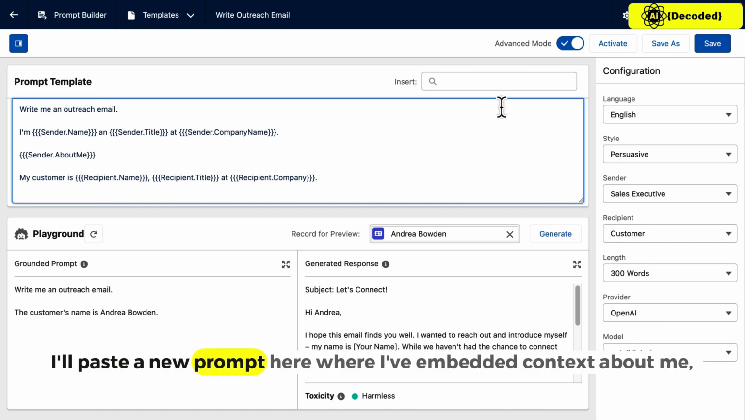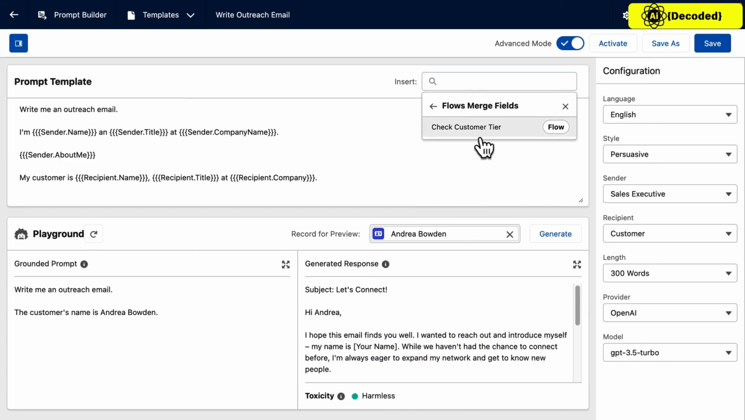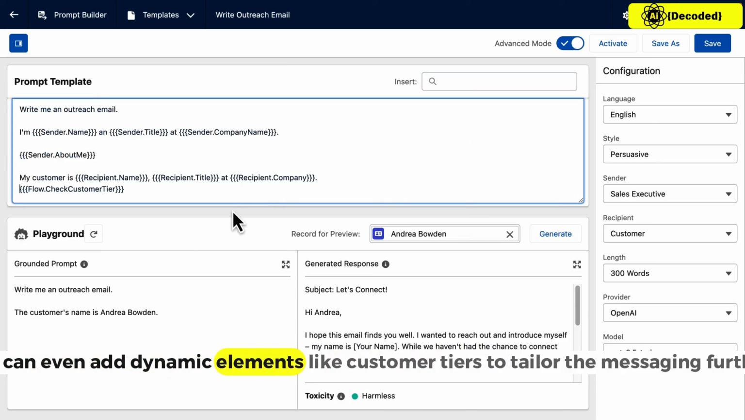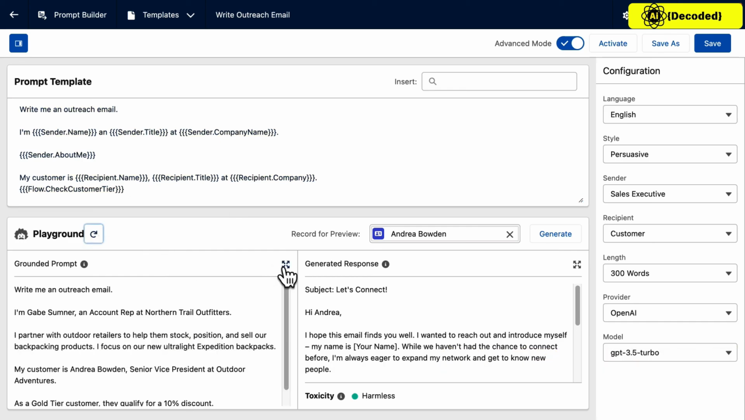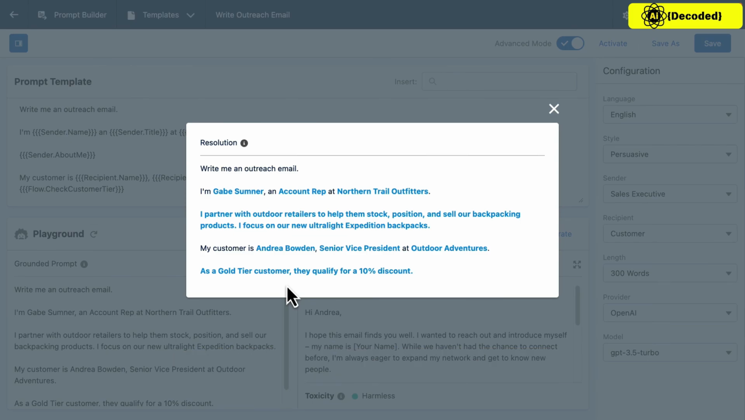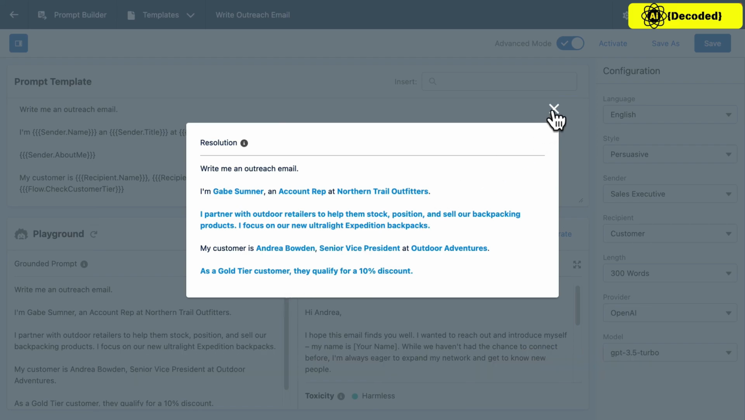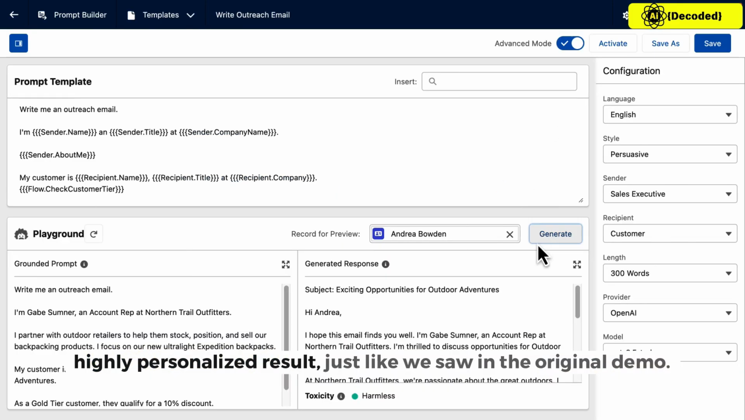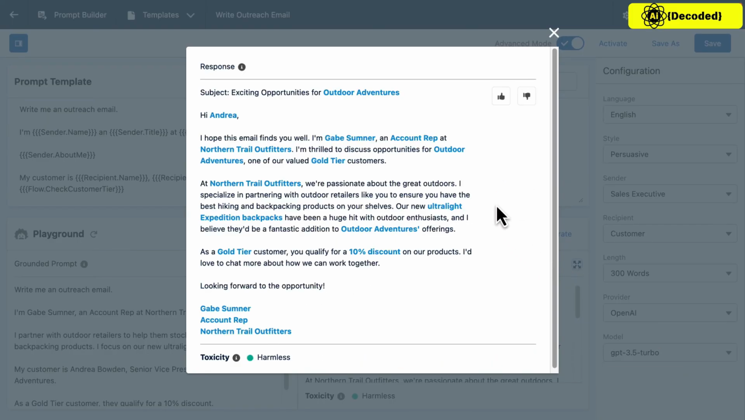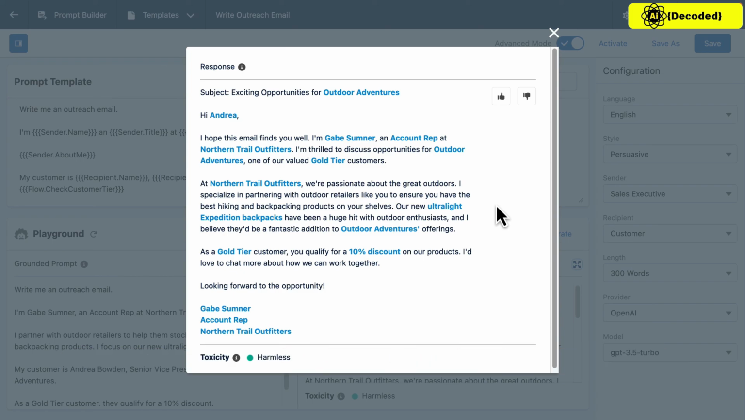I'll paste a new prompt here where I've embedded context about me, my product, and my customer. We can even add dynamic elements like customer tiers to tailor the messaging further. In this case, the customer is a gold tier client, which qualifies them for a 10% discount. Now, when we send this prompt to OpenAI, we get a rich, highly personalized result, just like we saw in the original demo.